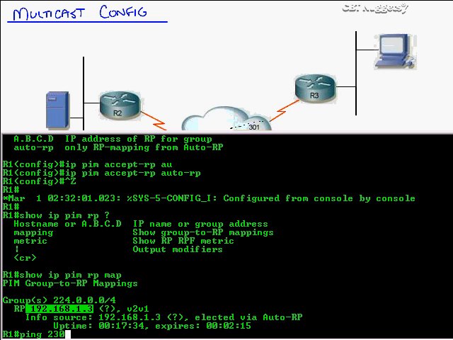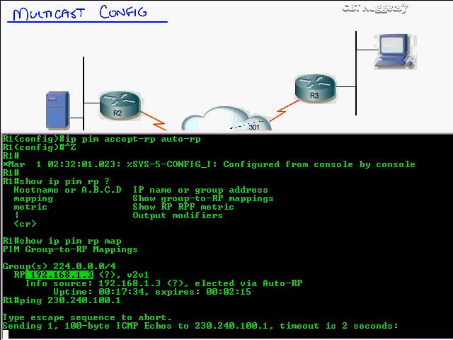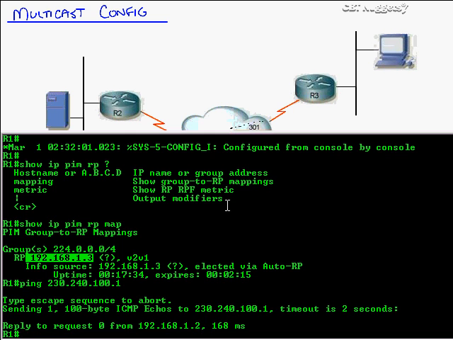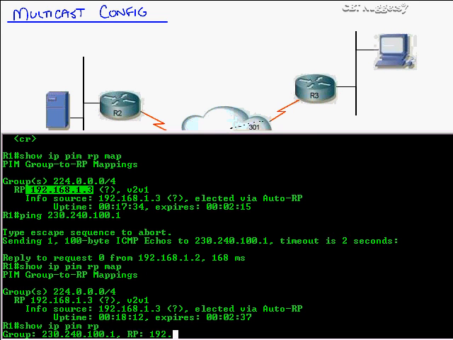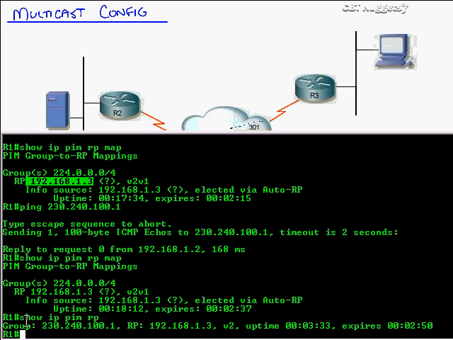Now what I want to do is I want to ping that address, 230.240.101. The reason I'm doing it again is now it should be going through the rendezvous point to get there. Now I see the reply, but let me just do a show ip pim RP. Look at that. We have the group 230.240.101 going through the rendezvous point to get there.